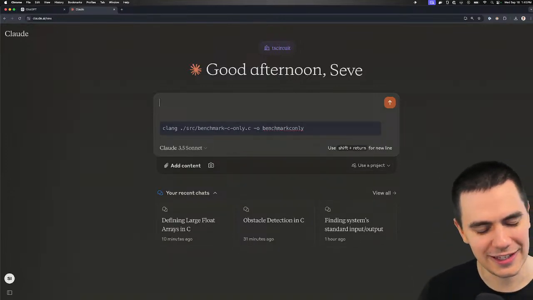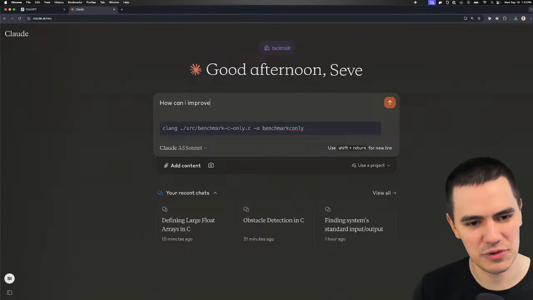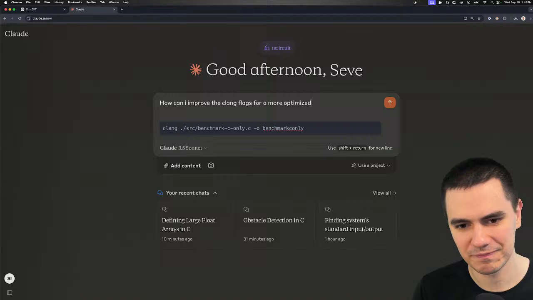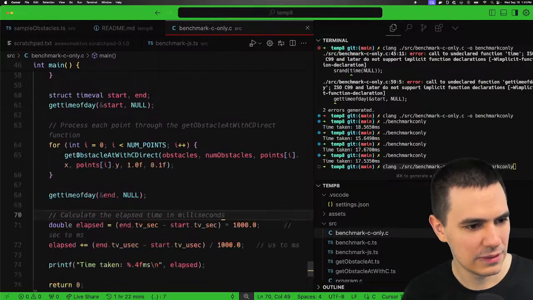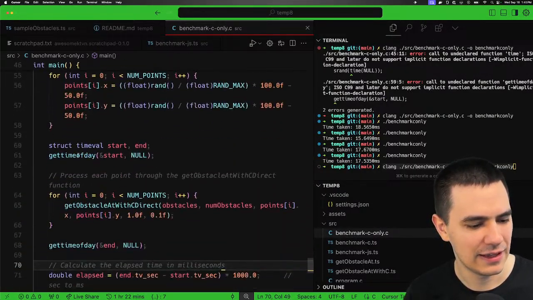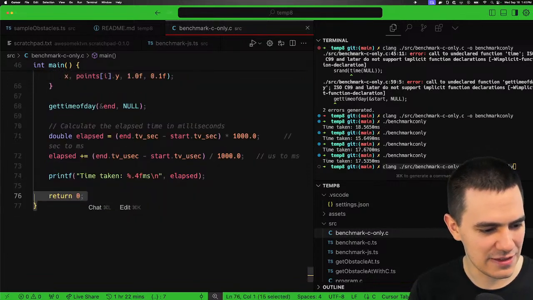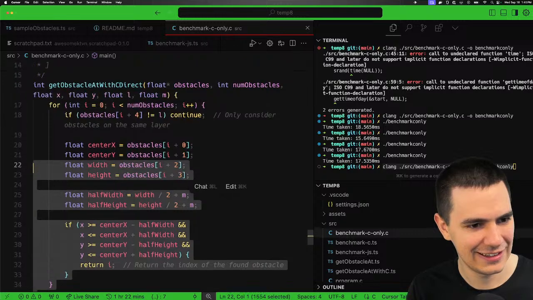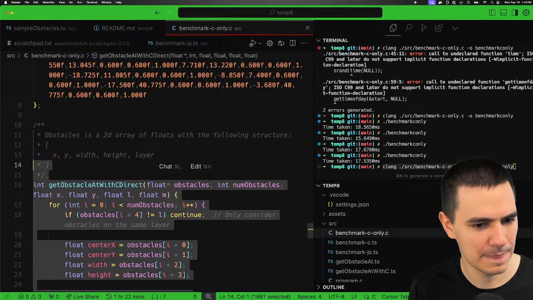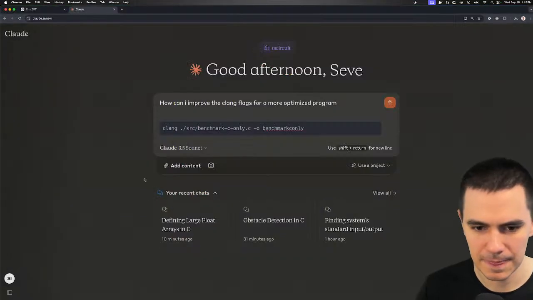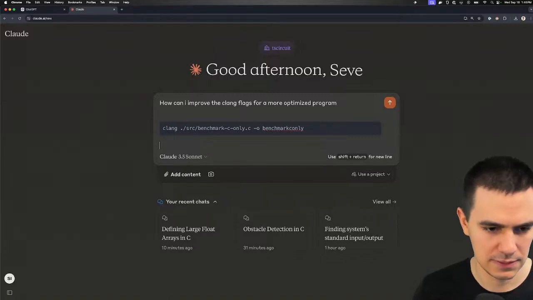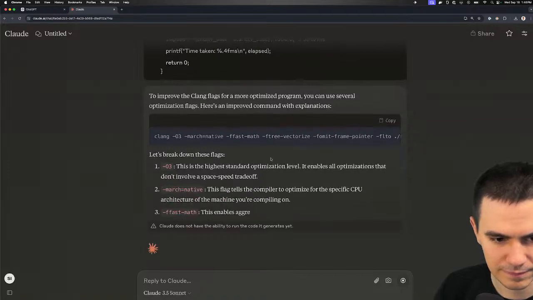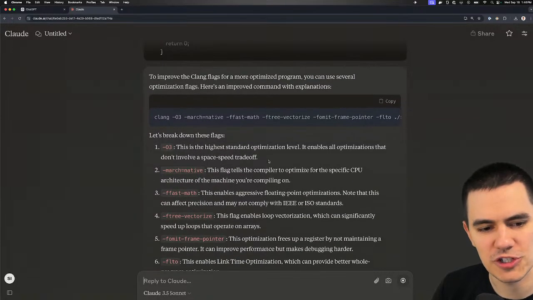Okay, so how can I improve the Clang flags for a more optimized program? I almost want to give it the program so it understands. Let's do this. O3, what the heck?